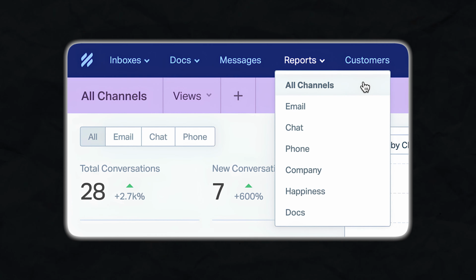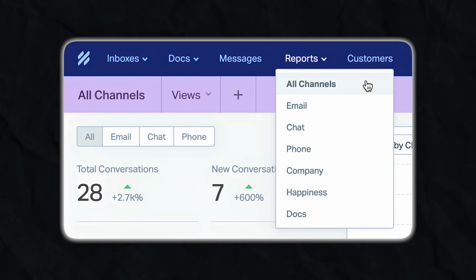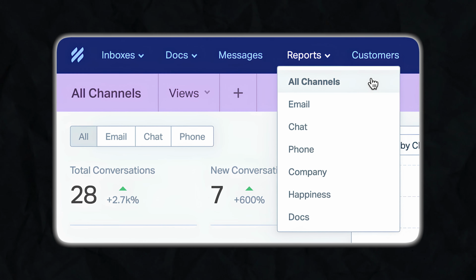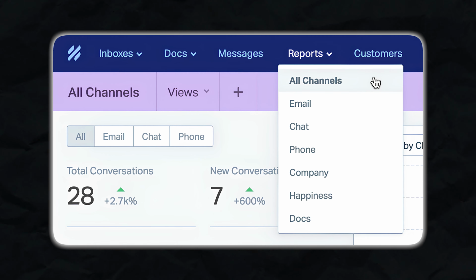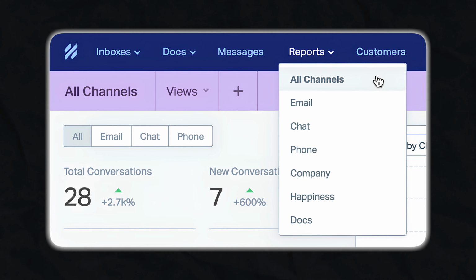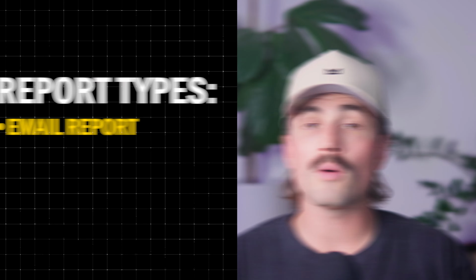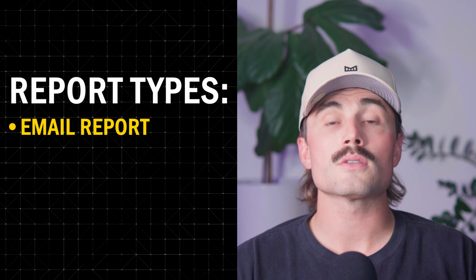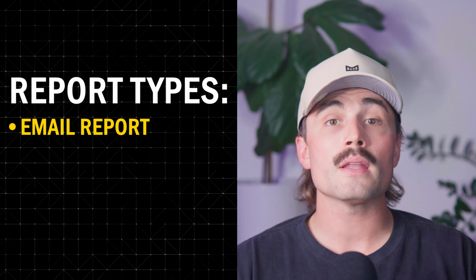Reports and insights. Speaking of reports, Help Scout's reporting tools give you a clean way to measure support performance without needing to export a bunch of spreadsheets. You can access reports by clicking the drop down in the top navigation, then choosing reports. There are 7 report types, but here are the highlights. Email report. This shows how fast your team is responding, how many replies it takes to resolve an issue, and the average time spent on each reply.